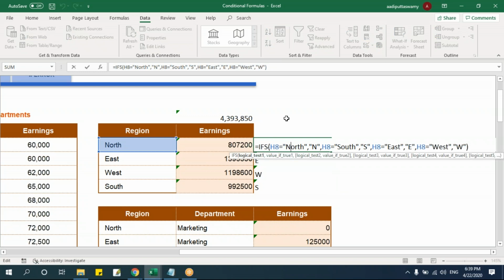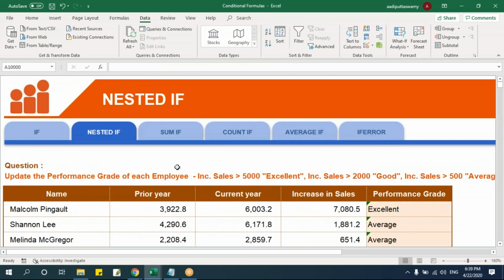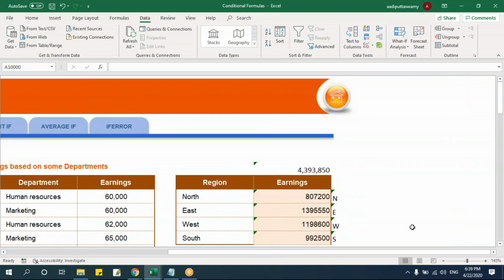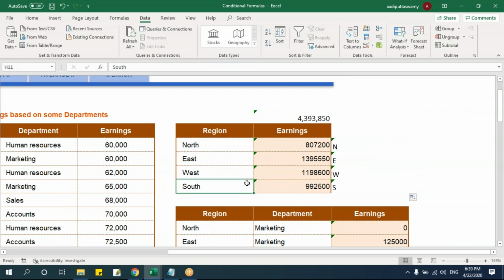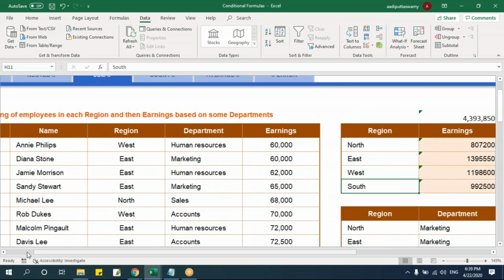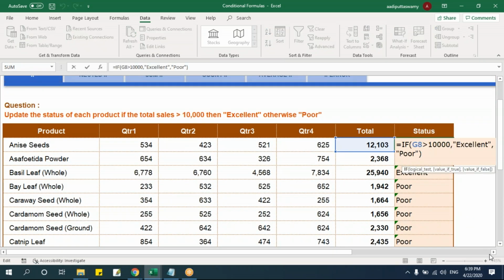Either you can use nested IF, that is also fine. I'm telling you this is a new function, IFS. That means multiple criteria you can give like this instead of giving IF inside IF inside IF. This is just an alternative to it. That is, you can use IFS, that is multiple IF conditions. Okay, so these are actually conditional statements. Let me summarize again. I'll go here. The IF condition is actually used for checking the condition.